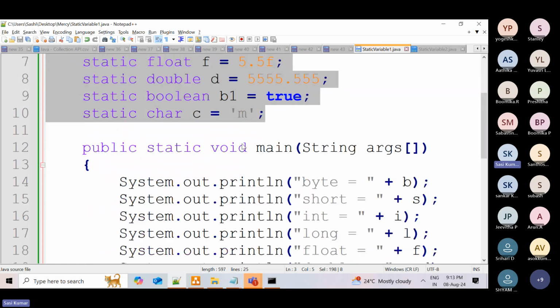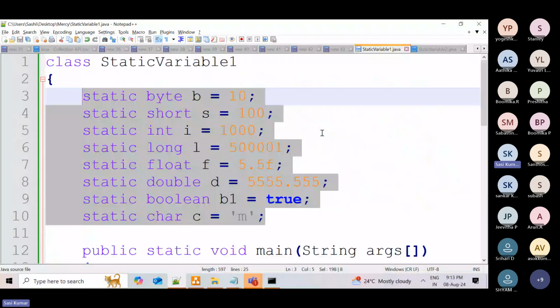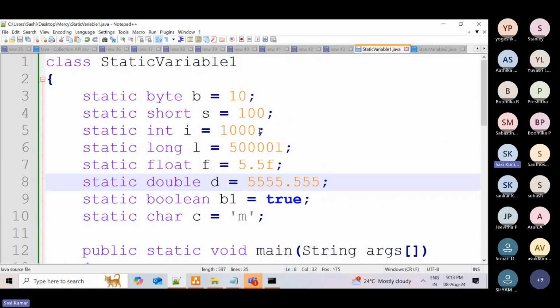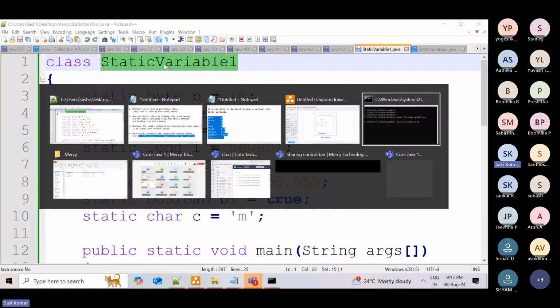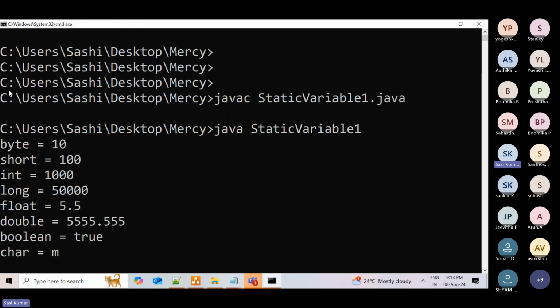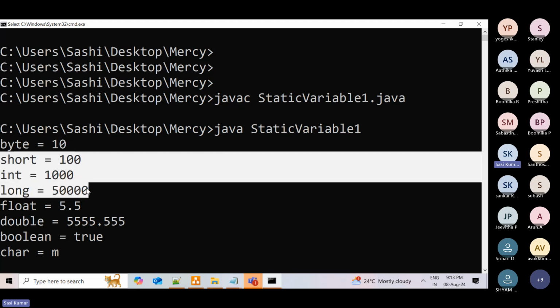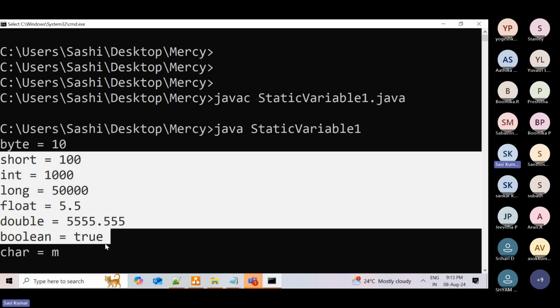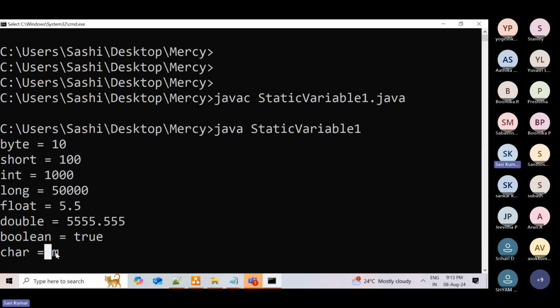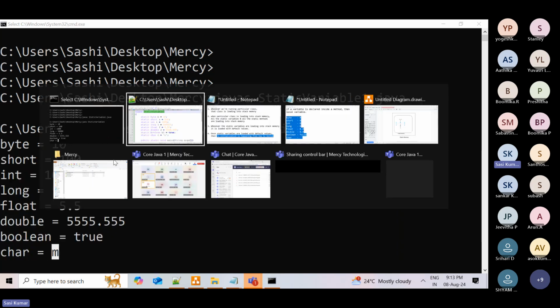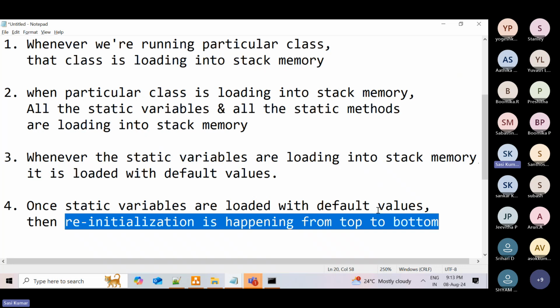Now what I am doing, the same values I am printing. Let me run this program. You observe the output. See here, now we are getting the corresponding values for byte, short, int, long, float, double, boolean, character, because we are not getting default values. Because of the fourth point, reinitialization is happening from top to bottom.